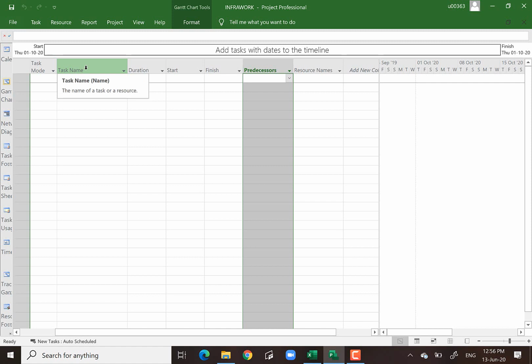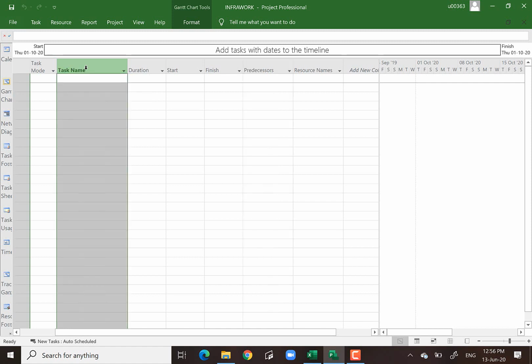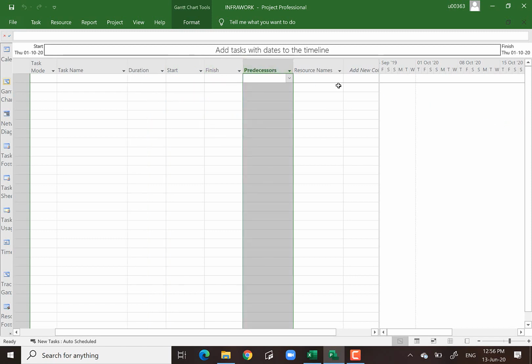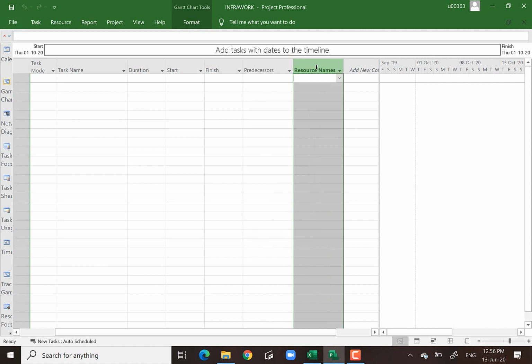Remember, Microsoft Project only asks you to input task name, duration, start date and finish date will be auto-generated. What is start date? Start date is like early start, early finish date. And then predecessor you need to input, and then resource name. That's it. And another one is basically WBS.